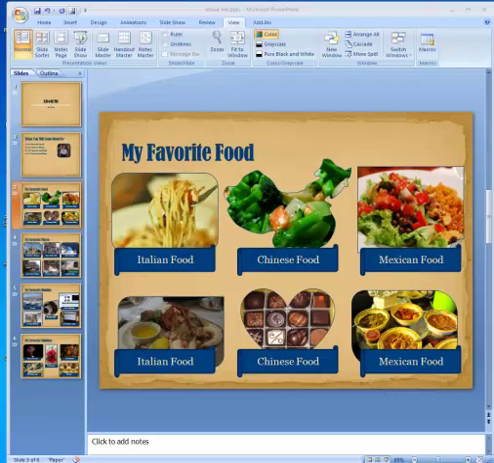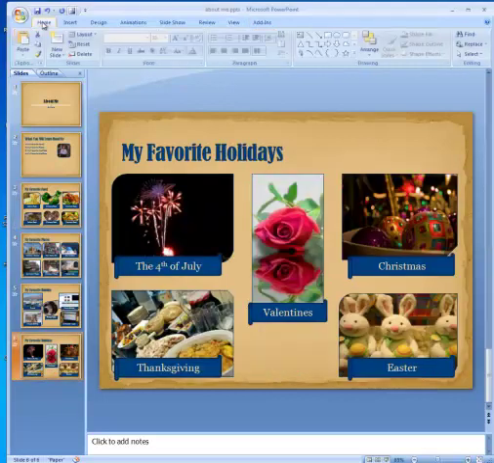Session that will talk about adding credits and timings. So what you want to do is you're going to go to the last slide and you're going to go to the home option at the top and you're going to choose new slide.